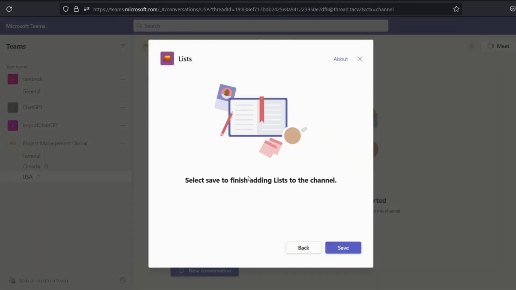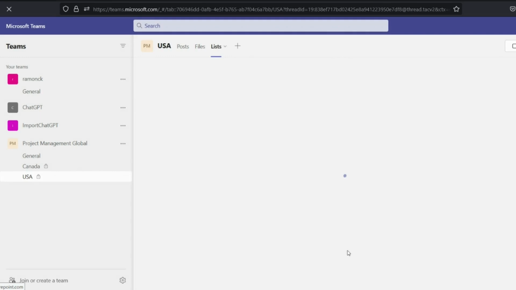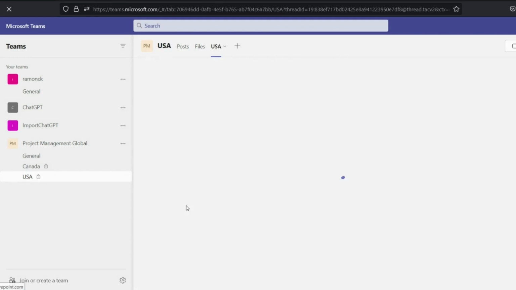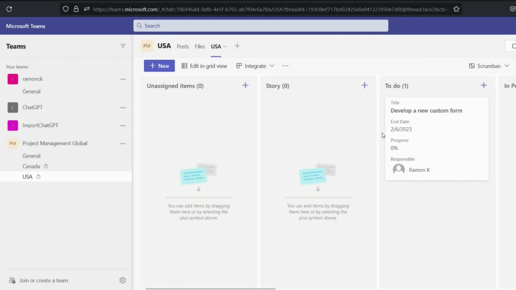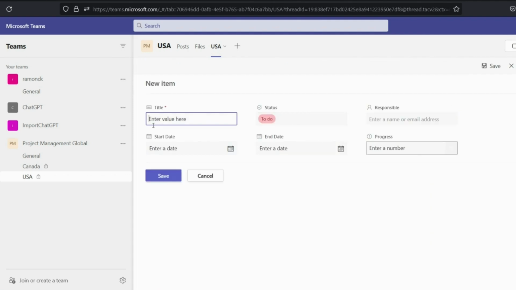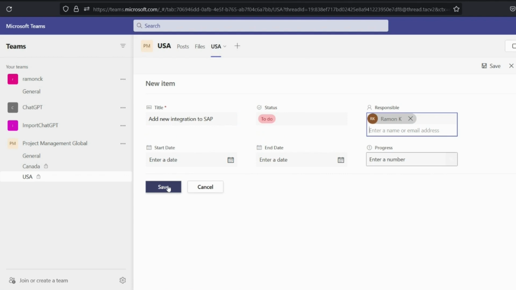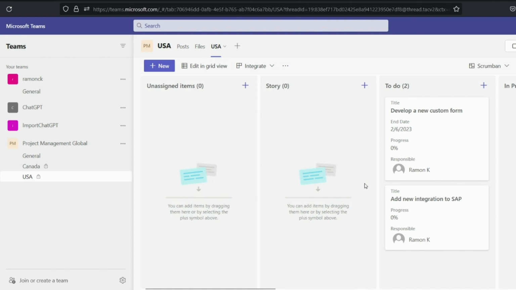So now we select lists. We created a Scrumban, and we're going to add another Scrumban here for the US, existing USA. We also added here as well. So we can just keep on adding items here. Can put here to add new integration to MCP. Off as it's possible. Progress, I'm just going to add 0 for now.